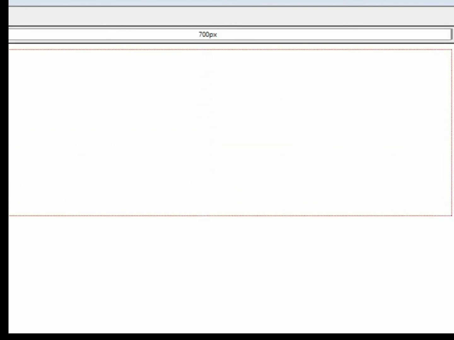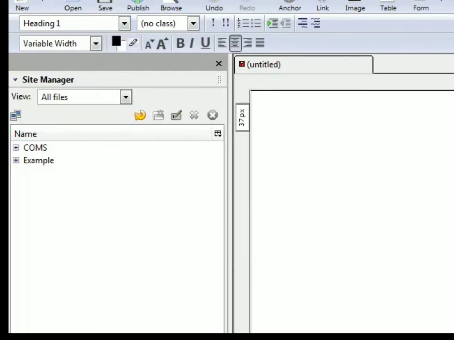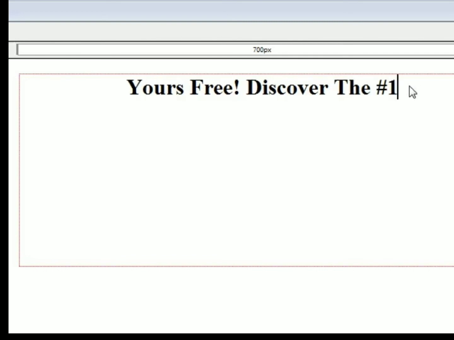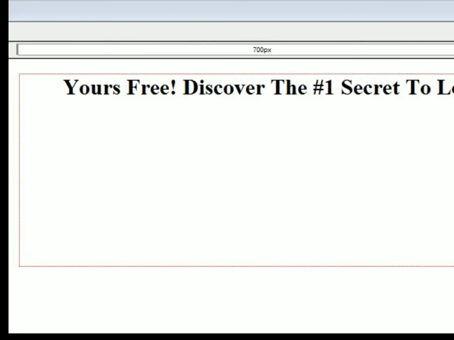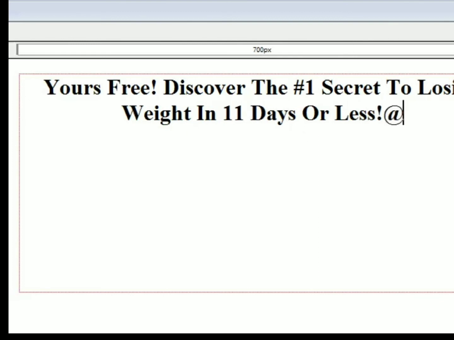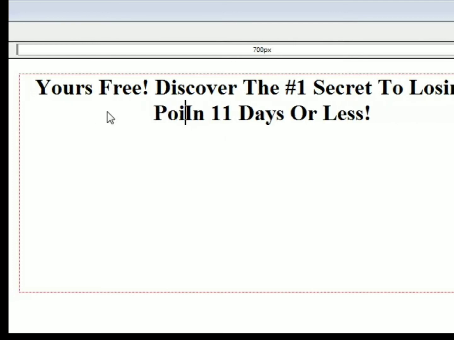I'm going to go over here to heading number 1, and I'm going to write... Or how about this? Discover the number one secret to, and I like this headline. Be sure to emulate it, okay? Discover the number one secret to losing weight in 11 days or less, because that's the promotion that they're running. All right, I could do that: to losing 9 pounds in 11 days or less.